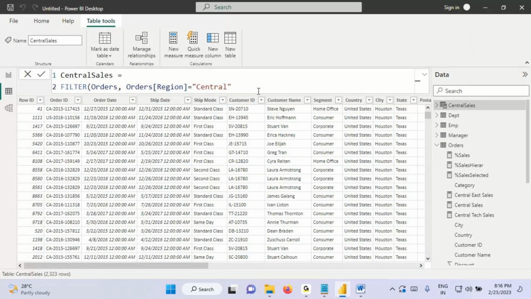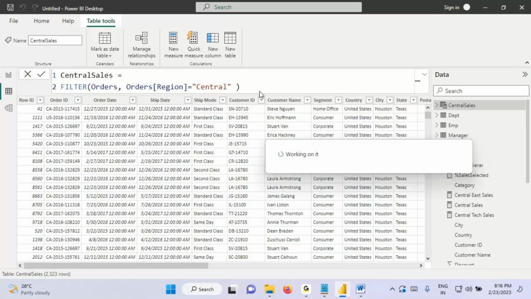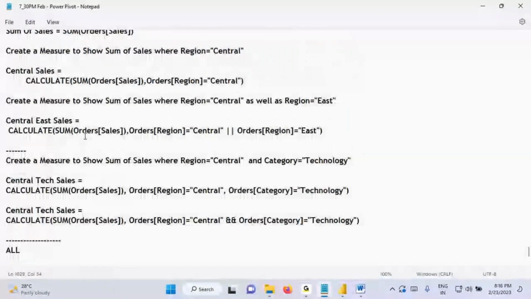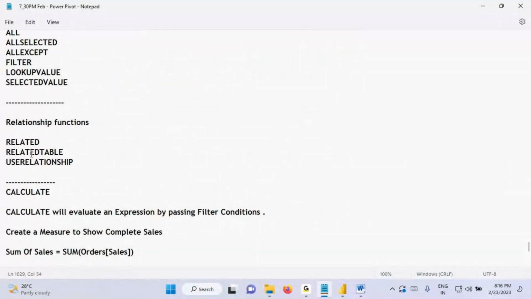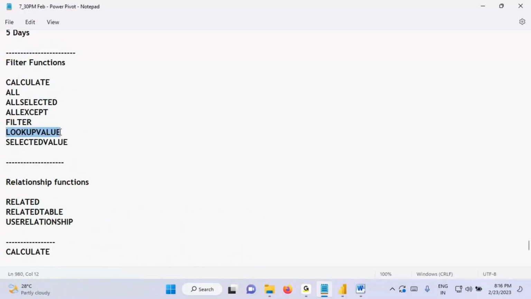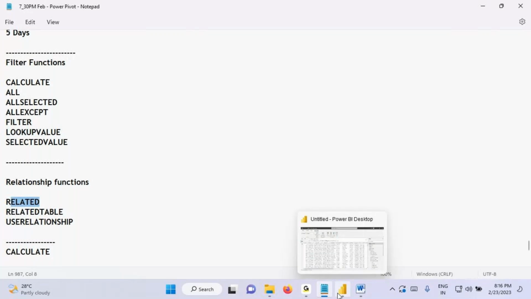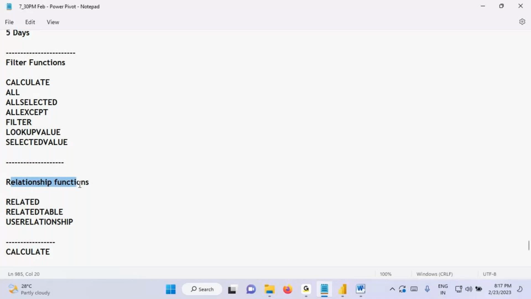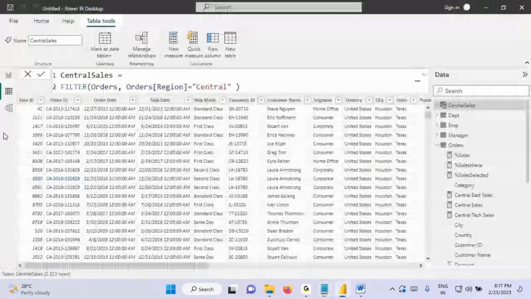Once after the FILTER function, the next function we'll be discussing is RELATED. I'll come back here. The next function you have is LOOKUPVALUE. But before I discuss LOOKUPVALUE, I'll discuss the RELATED function first, and then I'll come back to LOOKUPVALUE. RELATED is a relationship function. So let me give a scenario of what I want.